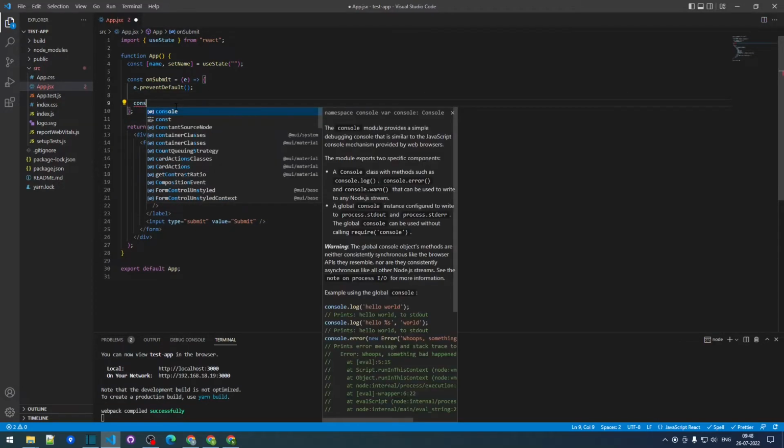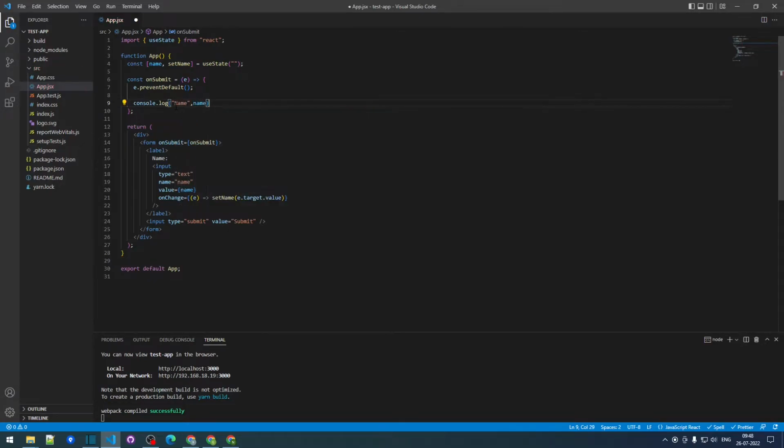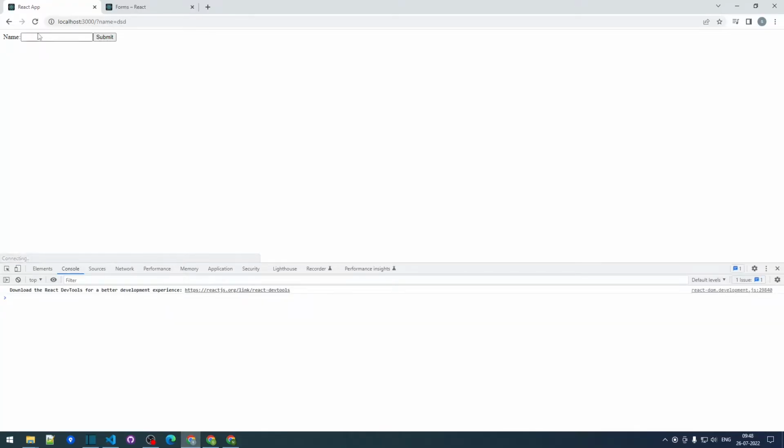So here in the console we can display the name from the name state. See, this is a very basic example of the forms.